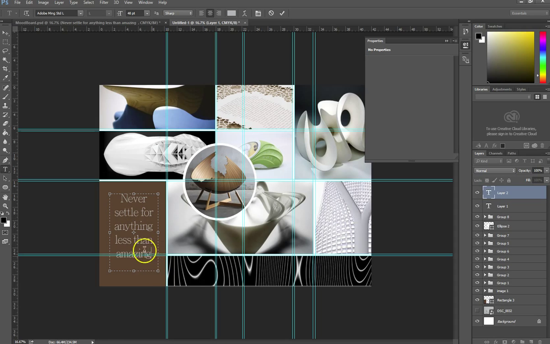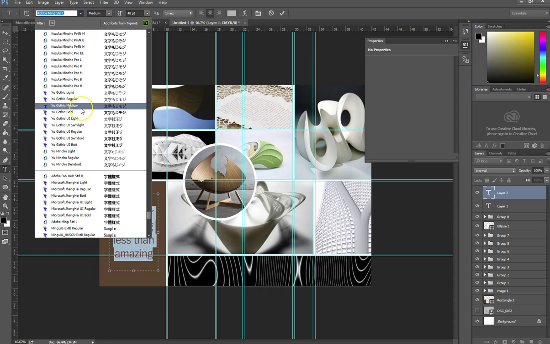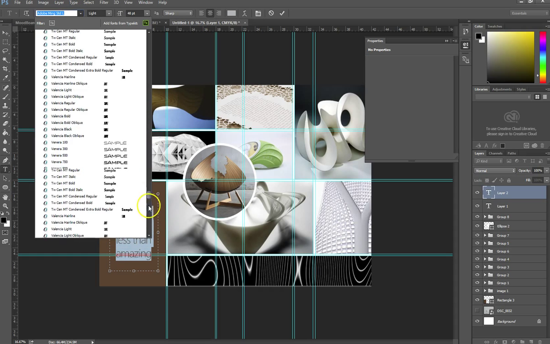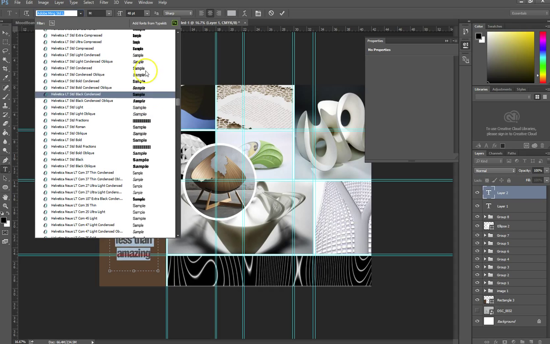Remember to choose a good font. We can select over that text and we can change the font up at the top here. So choose something that's appropriate, that fits in with the style of the rest of the board. There's loads of different examples of nice ones.